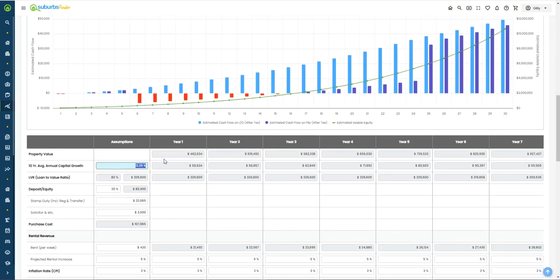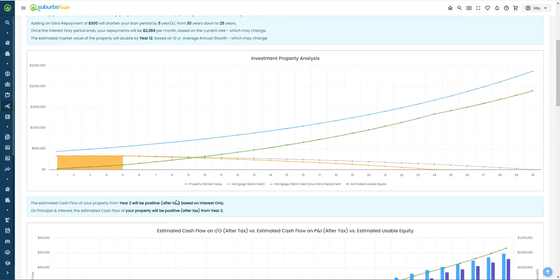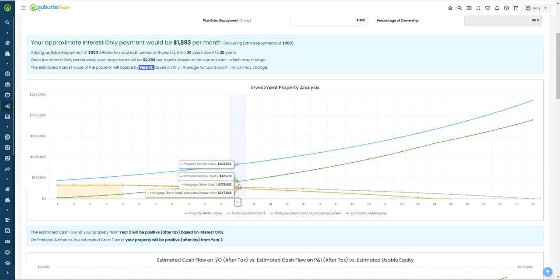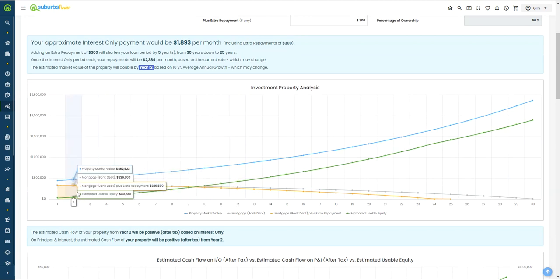That 12.99, we can put that into 6%, and then now it tells us that on year 12, that's the time when your property will double in value. So from 412 now down to 829 on year 12.